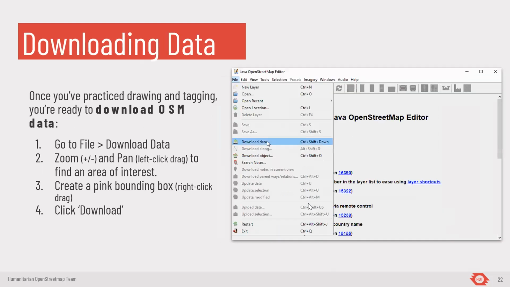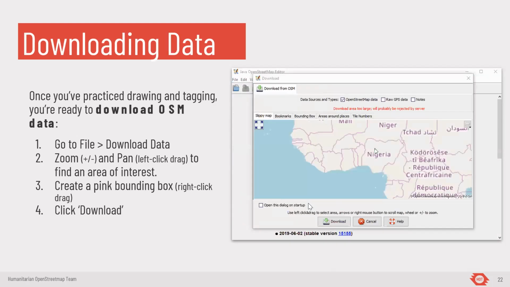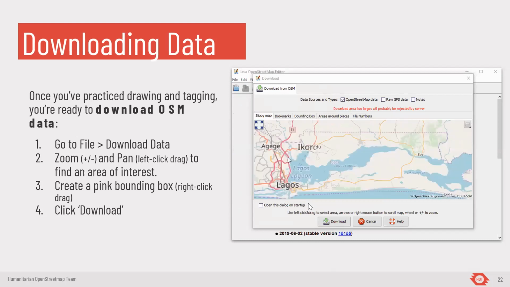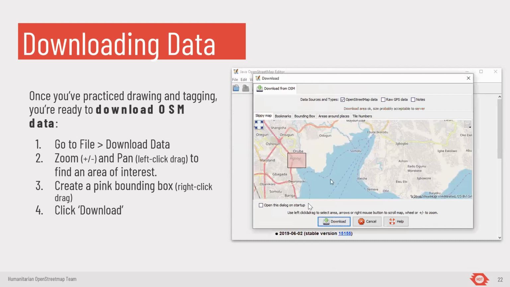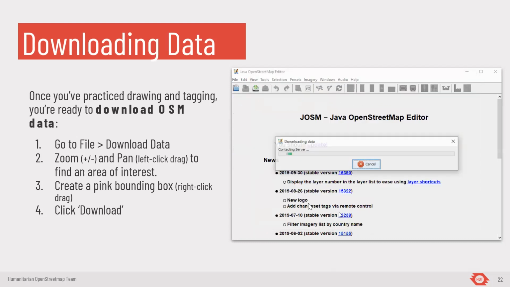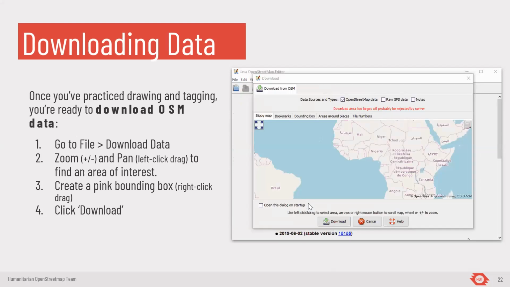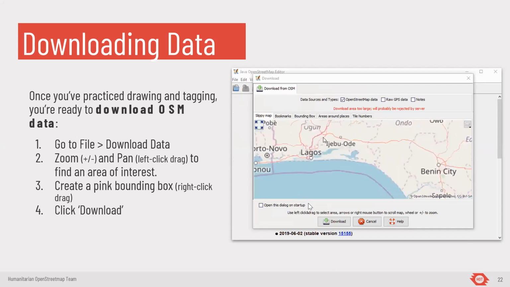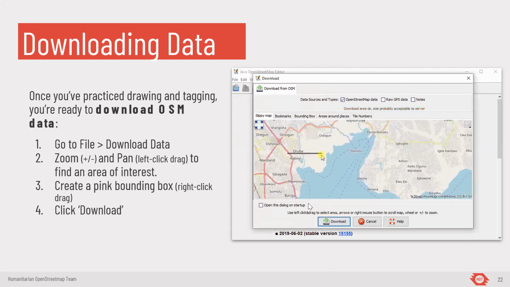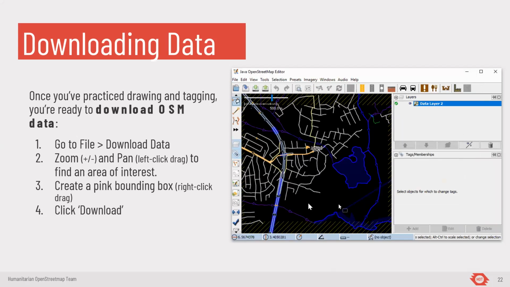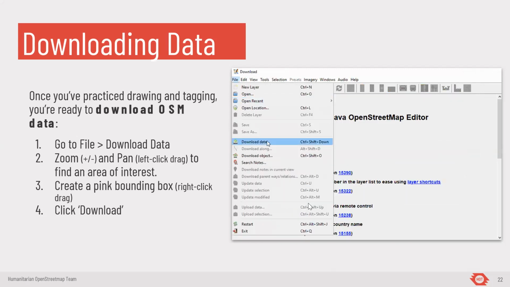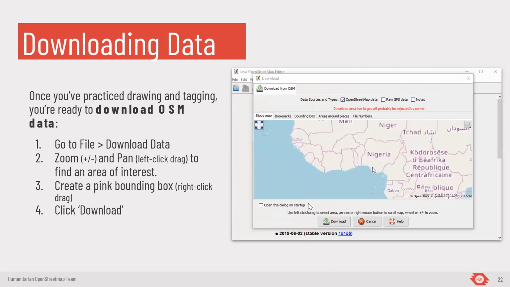You can also download the OpenStreetMap data by using JOSM. Go to file, then download data, and go to the area that you want to download. Create a box, click on download, and you will download the data of the area that you want to see. You can also update the data of the area that you downloaded. Maybe there are some changes, so you have to update it, and then you have to upload it.